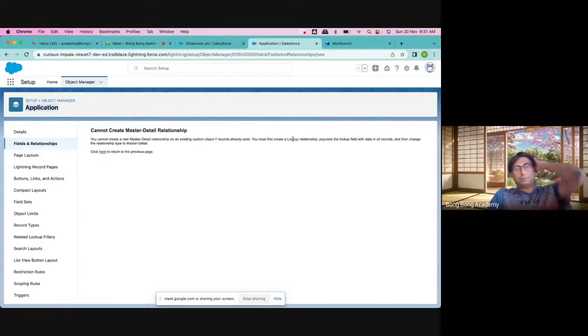I save it. See, it is saying you cannot create a master detail relationship on an existing custom object if a record already exists. You must first create a lookup relationship, populate the lookup field with data in all records, and then change the relationship type to master detail. Why is this error message coming? Because I have at least one record wherein the data is missing. Since master detail relationship is always mandatory, I cannot create a master detail relationship with missing or blank data.